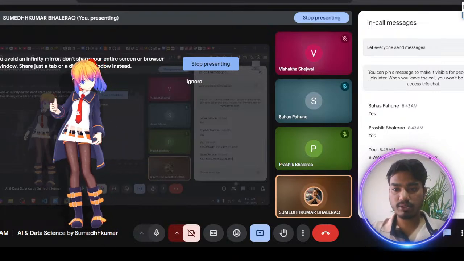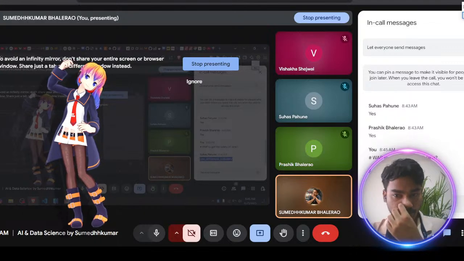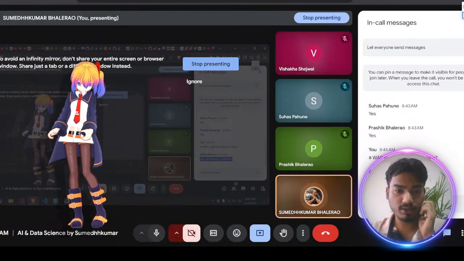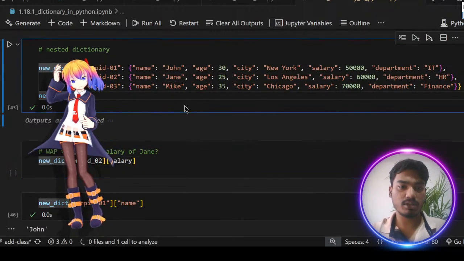Employee ID to salary. Employee ID to salary. Some more answers. Some more answers from anyone.